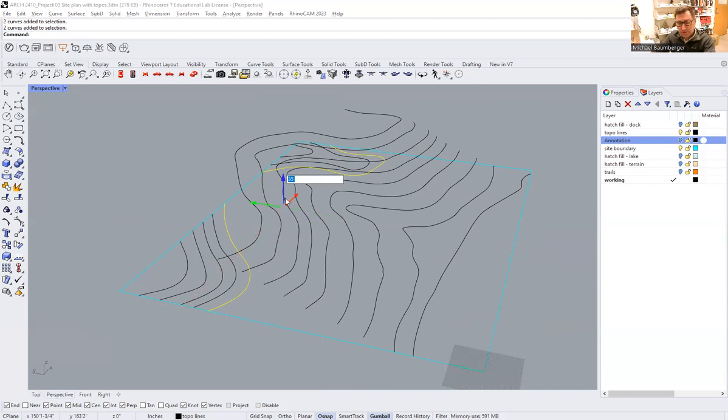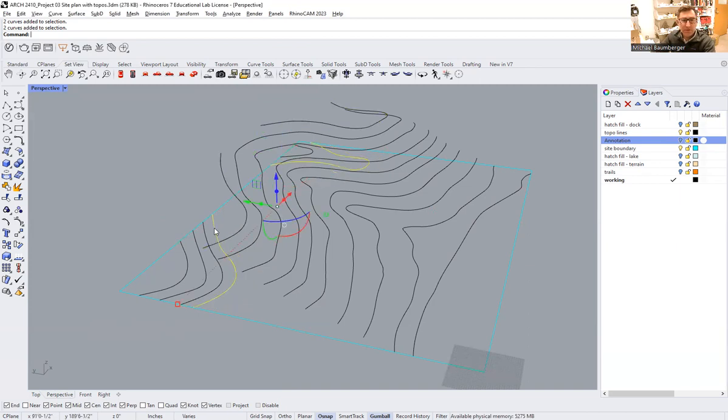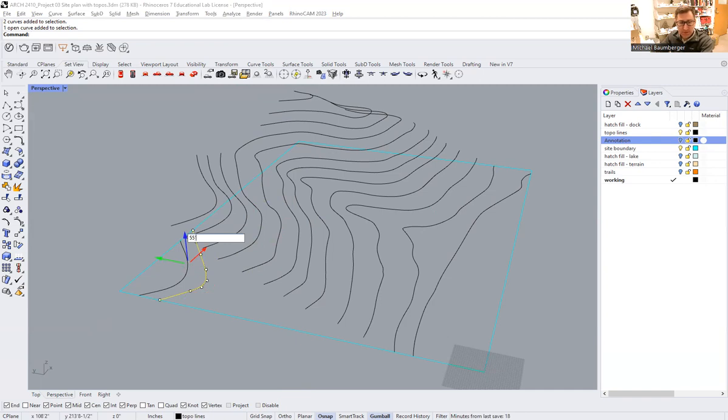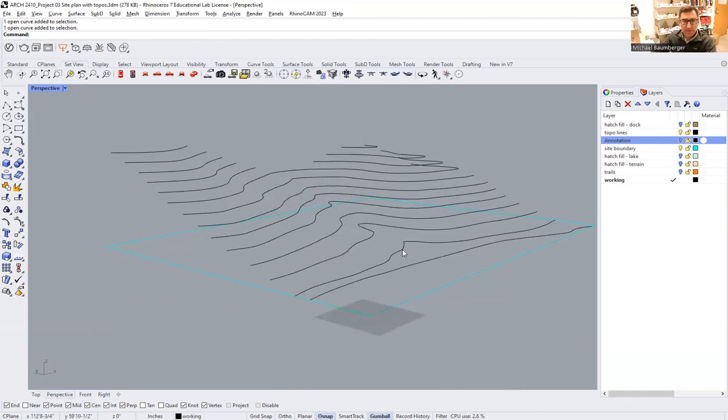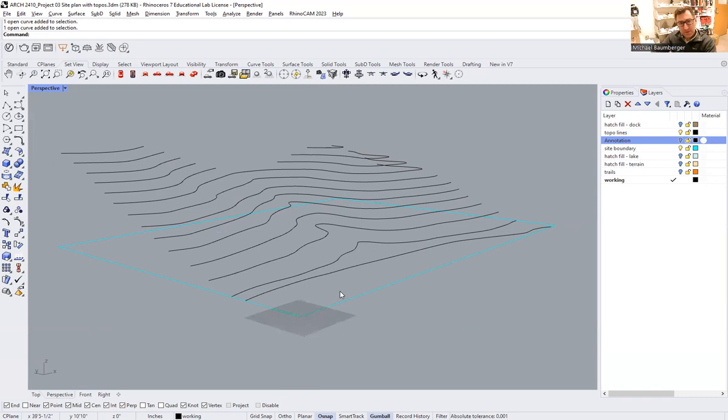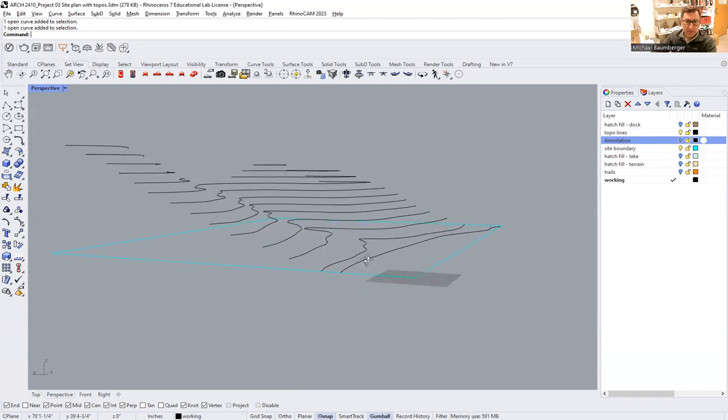Let's see, 40 feet, 45. And then a few more on this side. And the last one is at 60 feet. Okay. So now you can see that we've set each of the topos to their correct height. That is an important step in this process.